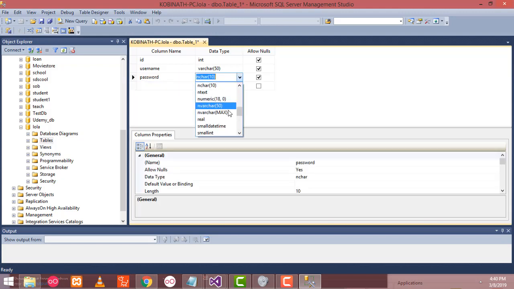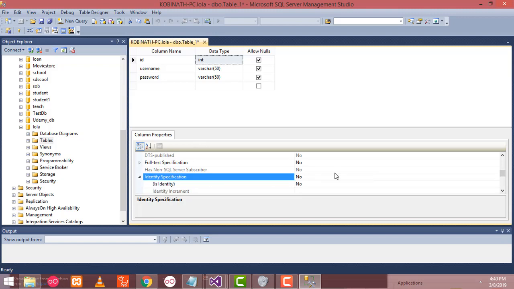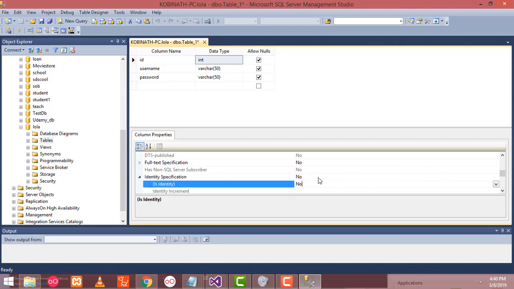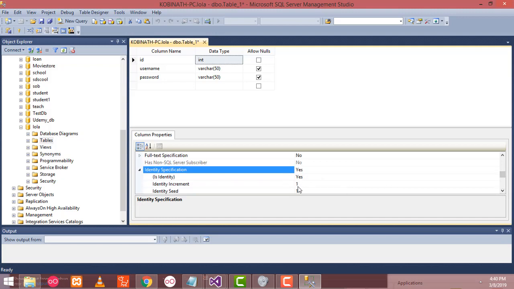Right, this one should be WhatsApp, 50 characters. That's the only thing we have to fill the form. This one we will change as auto increment. So go to the column properties. There will be the identity specification. By default it's No; here you have to change it to Yes. Increment by default comes as 1. After that you have to save.